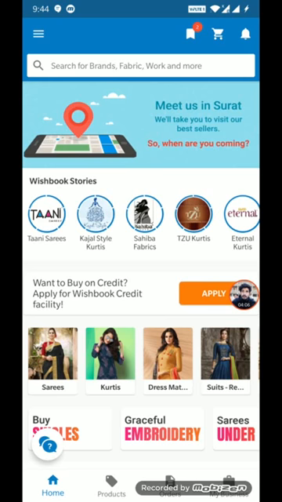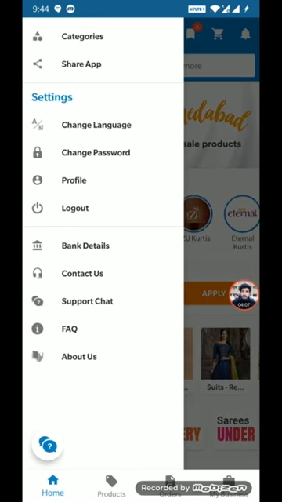And moreover, the seventh point that arises is, when this chat icon is already present for support chat, why are we having it in the side navigation bar here?